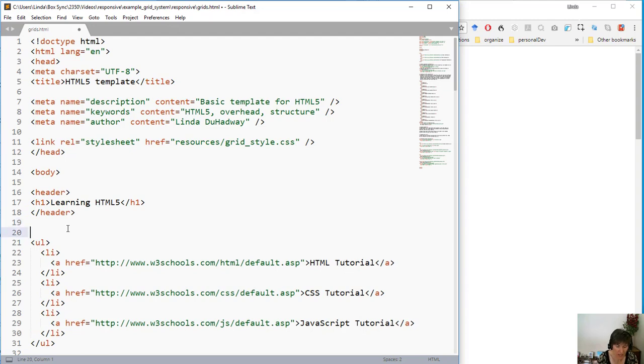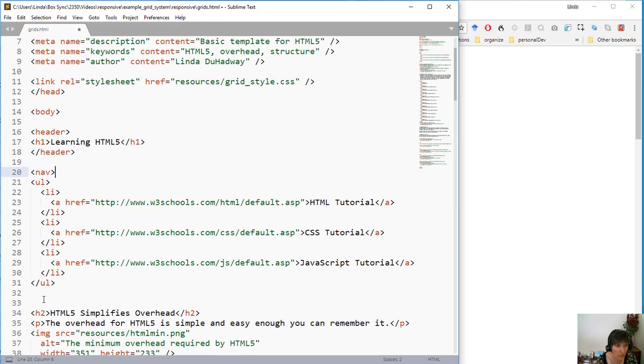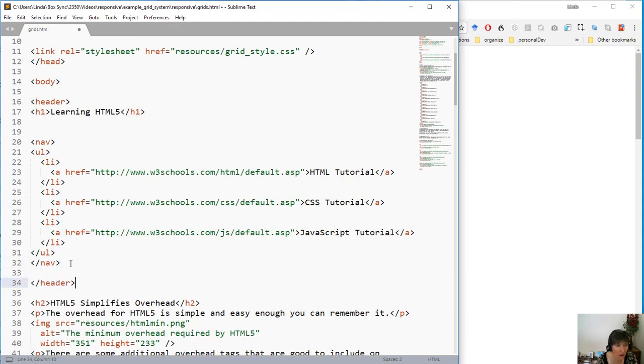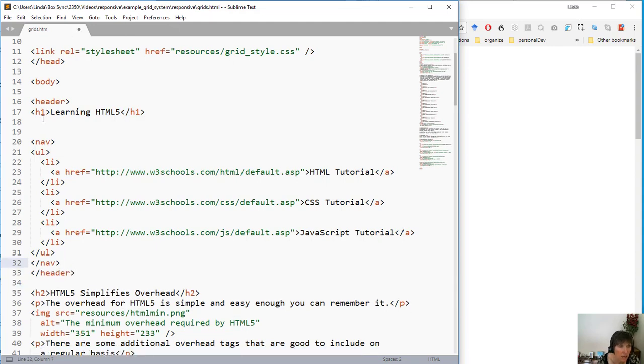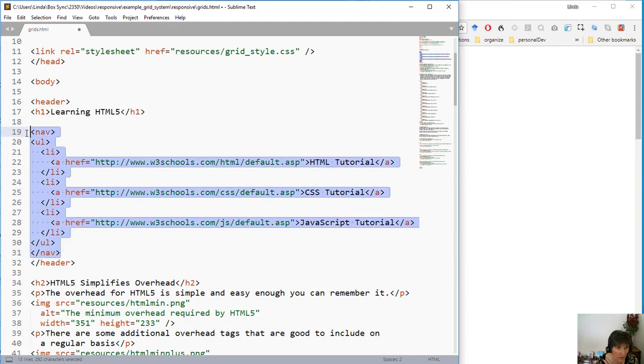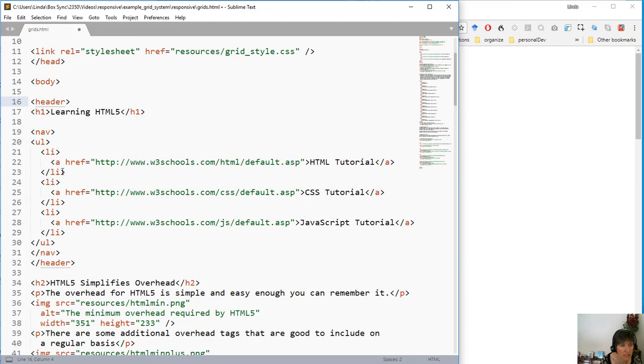Then there is a nav tag that identifies where your navigation is. Here's my navigation list with local links to my other pages, and I'm simply going to surround that by nav tags. Now, I actually want my nav to be part of my header, so I'm going to pull that closing header tag down after the nav tag. And so now my header contains an H1 that identifies this as the topmost heading, and then it also contains the nav section. So there's two of the semantic tags that HTML5 offers, the header tag and the nav tag.